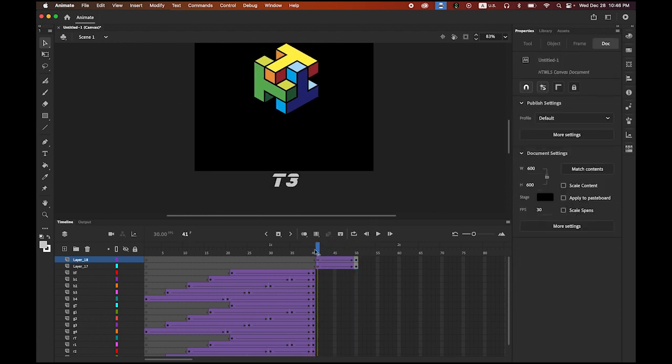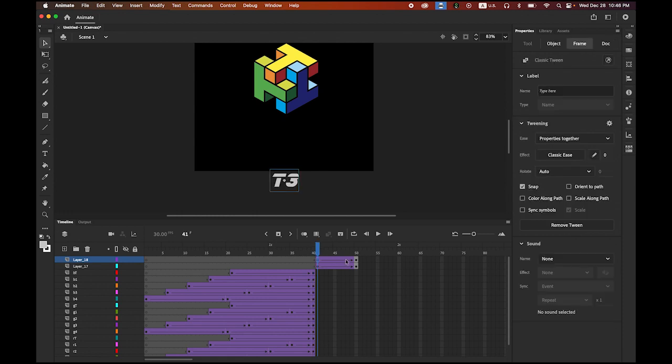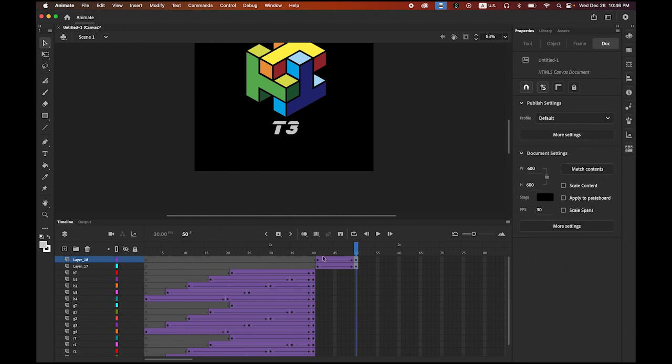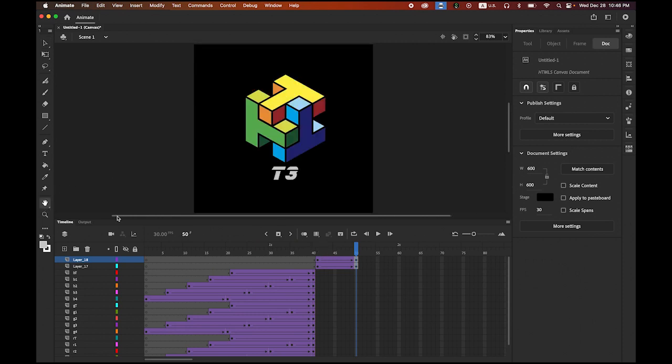Okay, and then also I want to change the ease option. Highlight frame number 41, the first keyframe of my text layer, and change the ease option to -100. So let me rewind it and play. So it's not too bad. It's not too bad. Again, play.